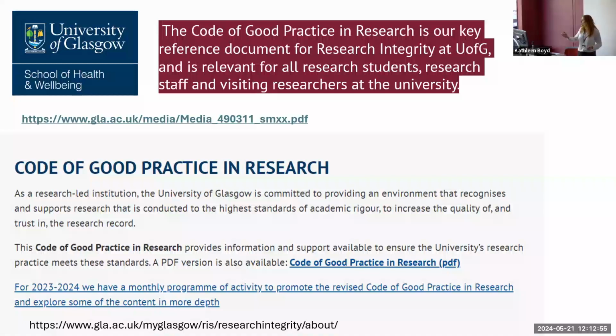And a lot of people don't know this exists, despite the fact that it is publicised really clearly on the university website. There's a link there to the PDF, but there's also an interactive thing through the website where you can click into different bits of it. And essentially, it's a code of good research practice that underlies everything that's relevant. And it's relevant for everybody.